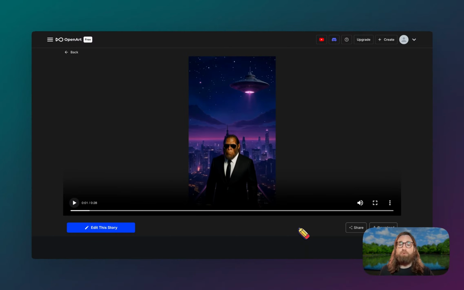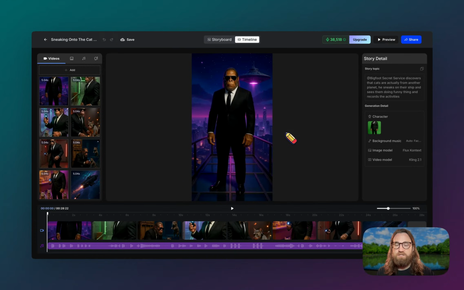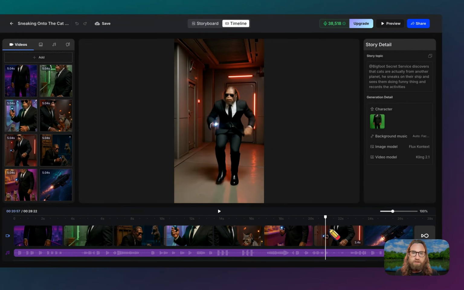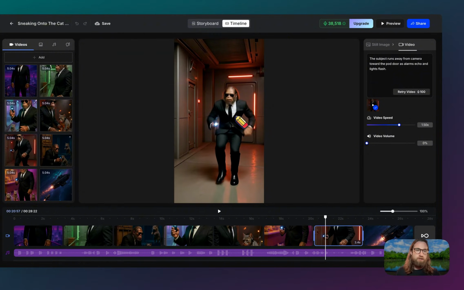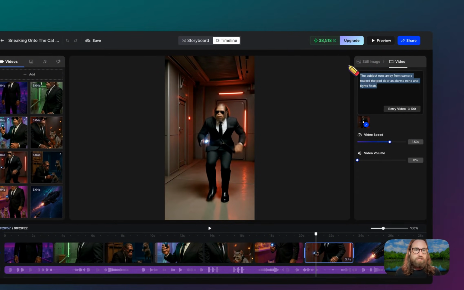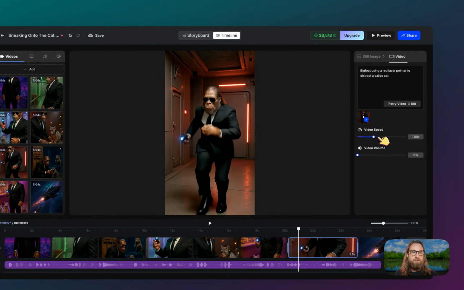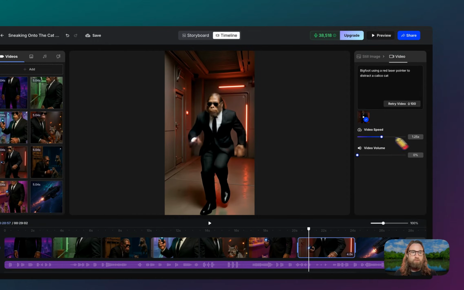Okay, so it's not 100% perfect, but if we spent a little bit more time on this, we could actually make it way better. So this is a simplified video editor view, and we can actually just click on the actual scene that we want to change. So what about this scene right here where he's running and it doesn't really work? And so what we can do is we can change this prompt. We could say Bigfoot using a red laser pointer to distract a calico cat. And then what we can do is we can change the speed. We can slow this down a little bit, maybe to 1.25.